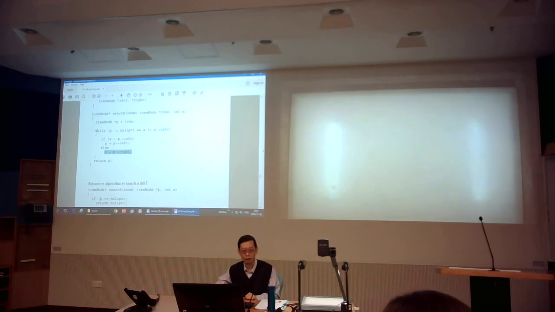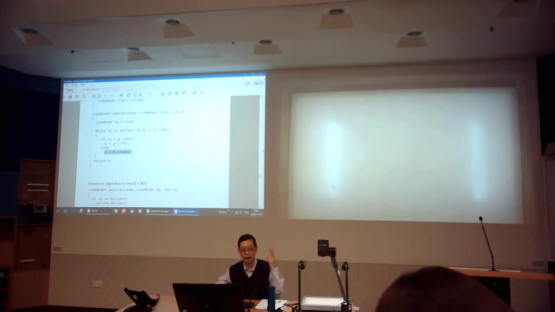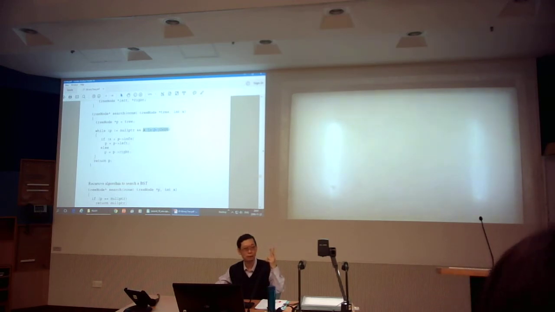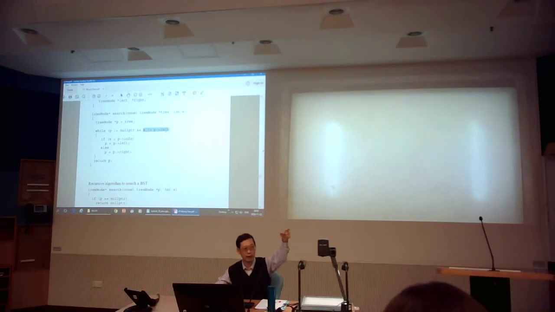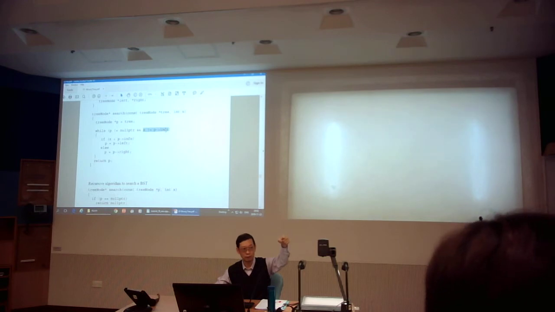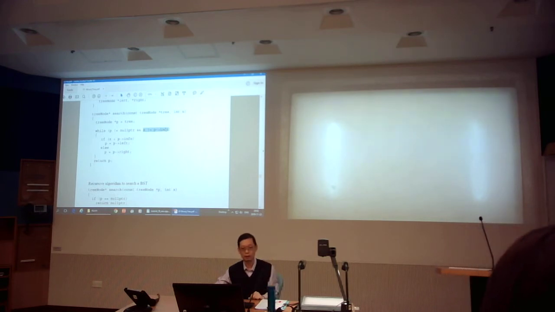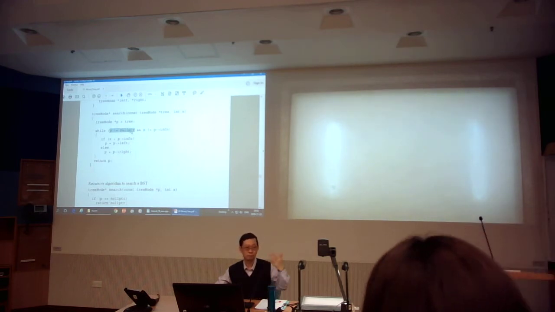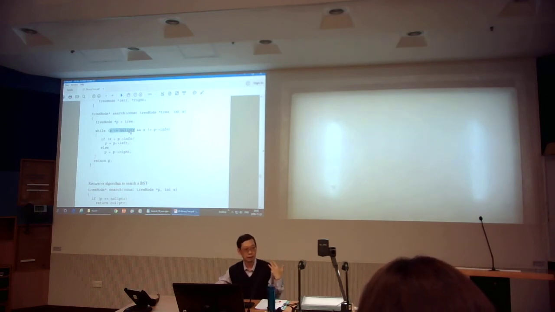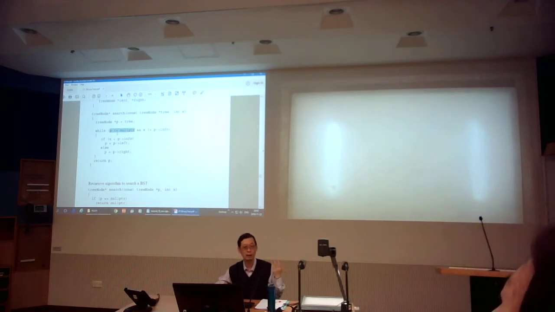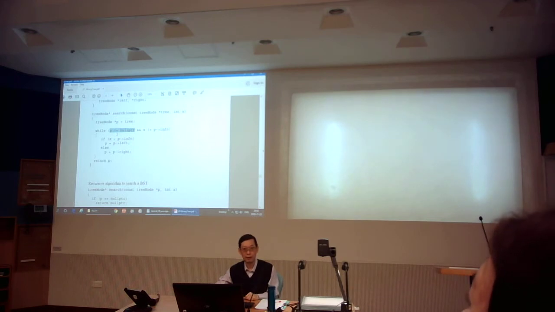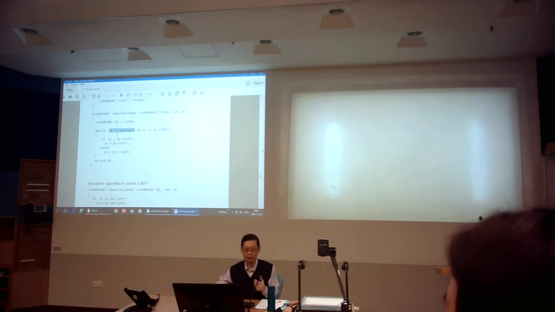Okay. So when we get out of the while loop, there are two possibilities. We have found the value, so the pointer p is pointing to the node that is storing the value x. The other possibility is that we have fallen out of the tree, so p now has a null value. So in either case, we only need to return the value of p.